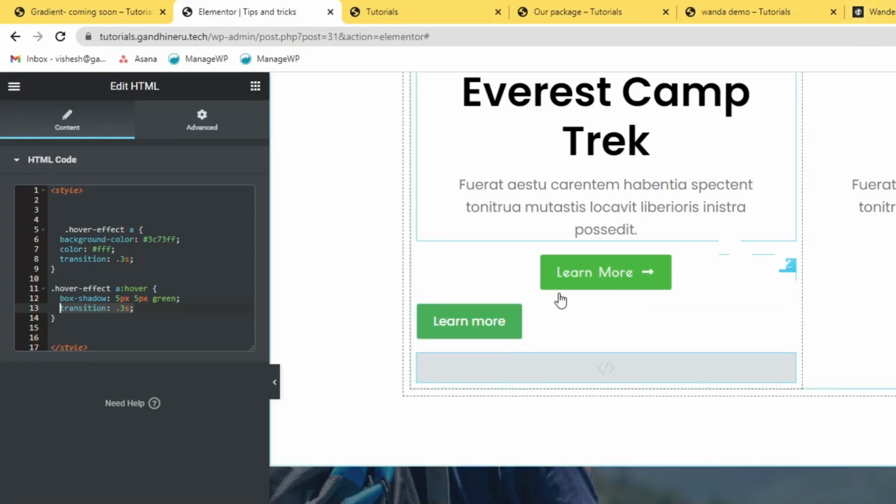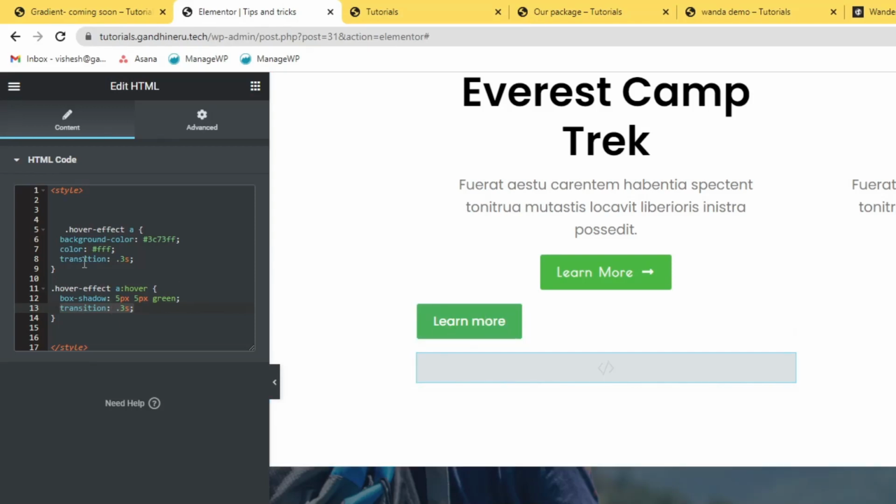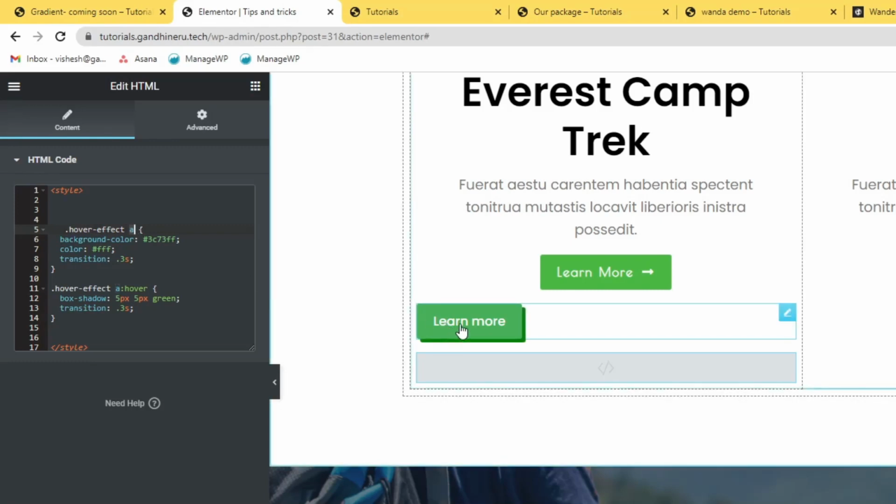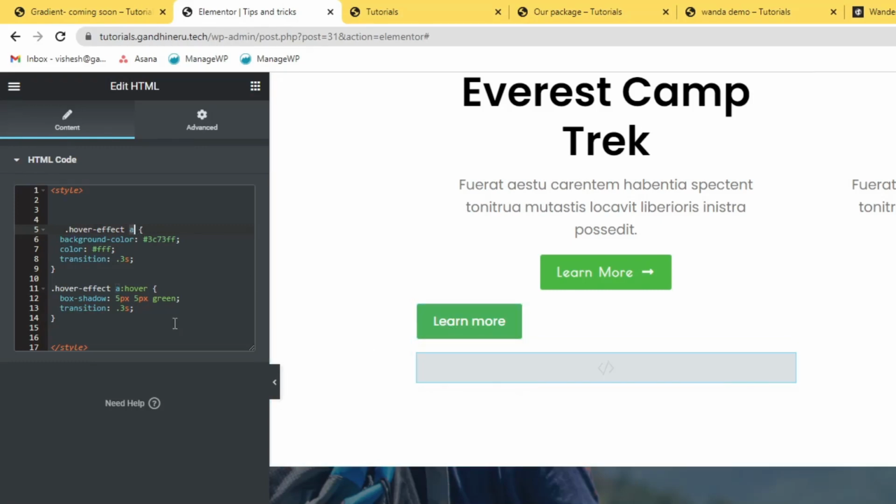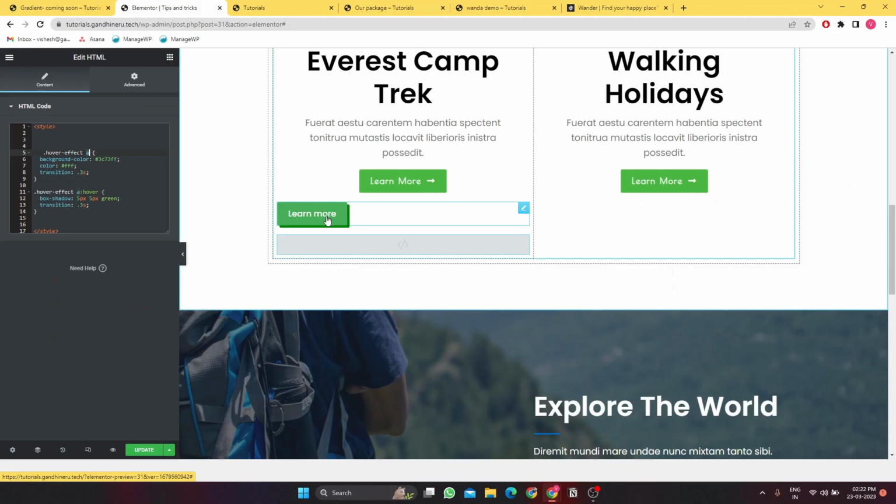And you can go to Google and type CSS button effects and you will get a bunch of styling, and you can directly copy paste the style inside your Elementor button. But make sure that you have a custom class name and you have selected the A element of that button, because Elementor works with the A element. So this is how you add the effect if you don't have Elementor Pro.